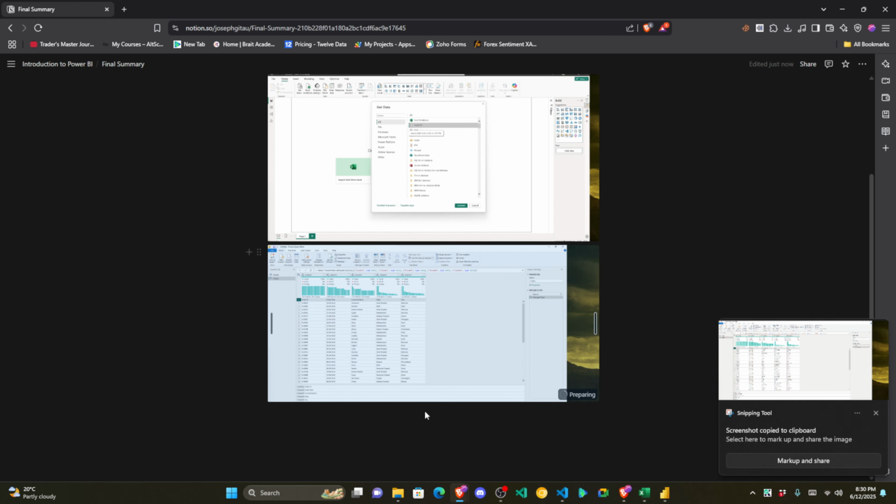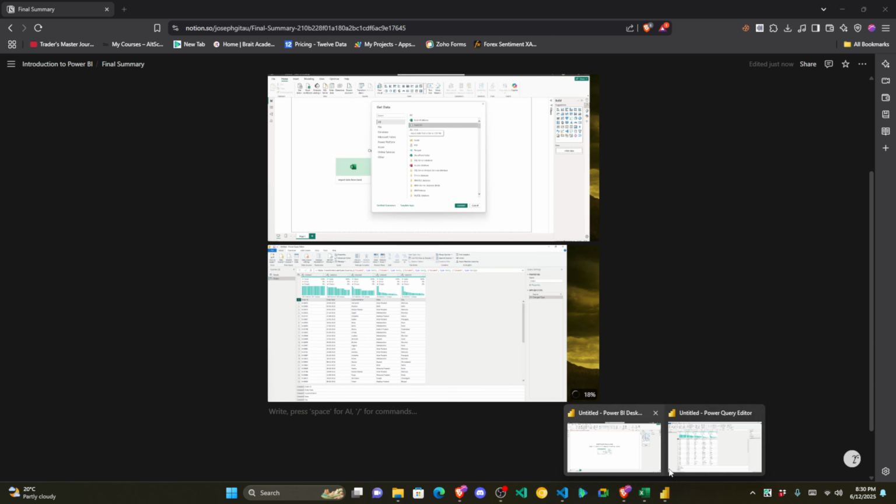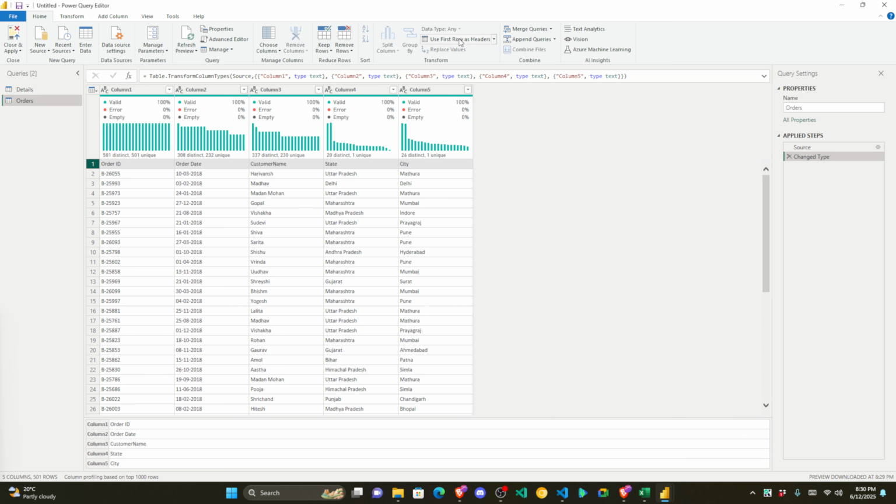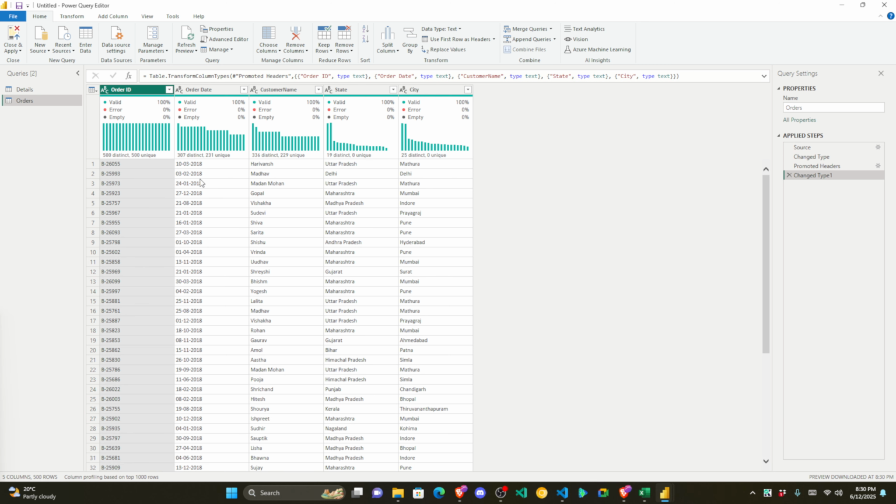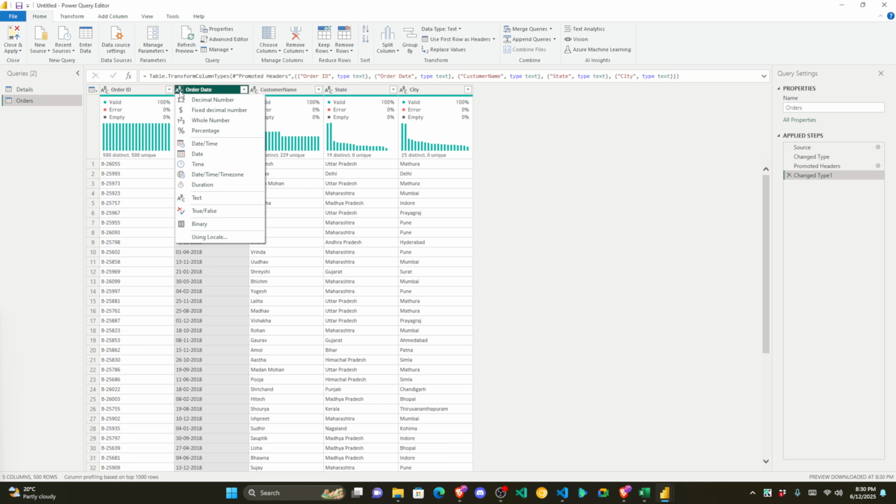So that is another pre-processing that we've done. So use first row as headers. So I've done that transformation. And then another thing you'll note over here is order date is not a date column. So you'll need to change it.